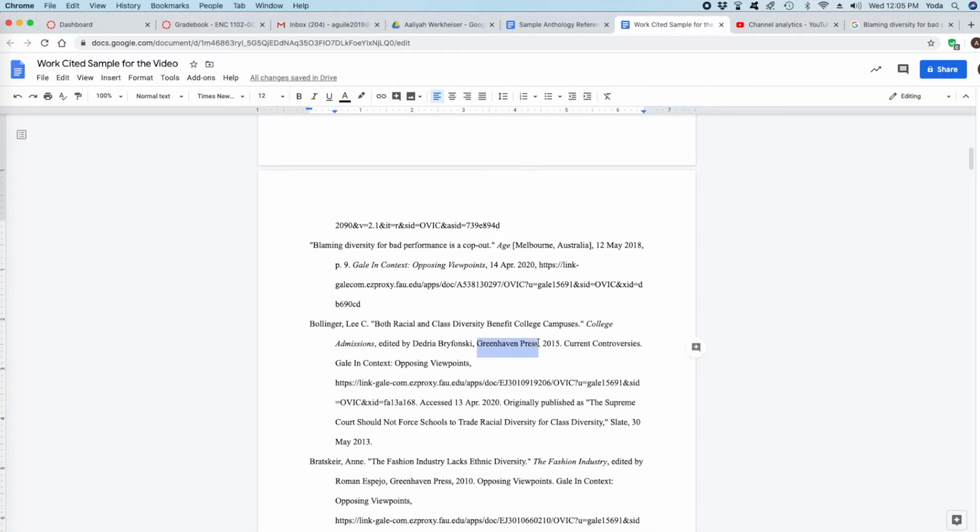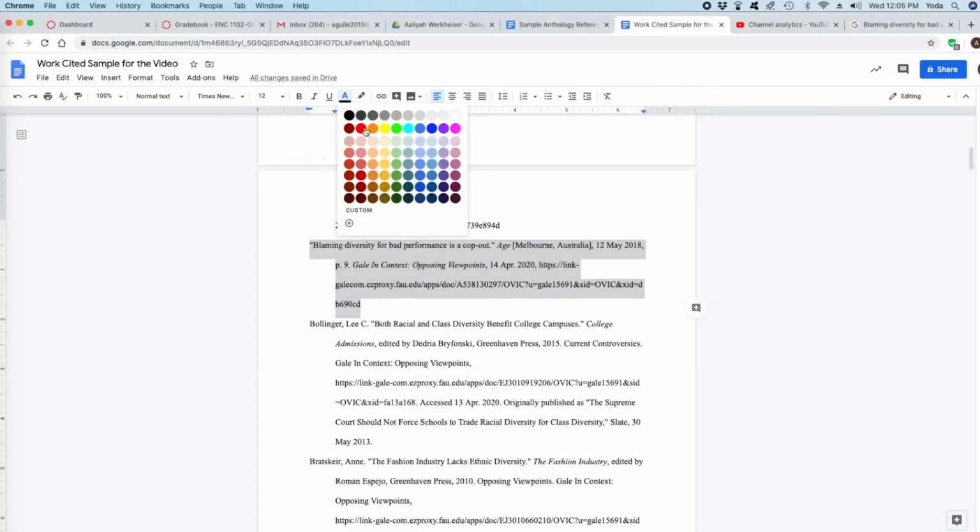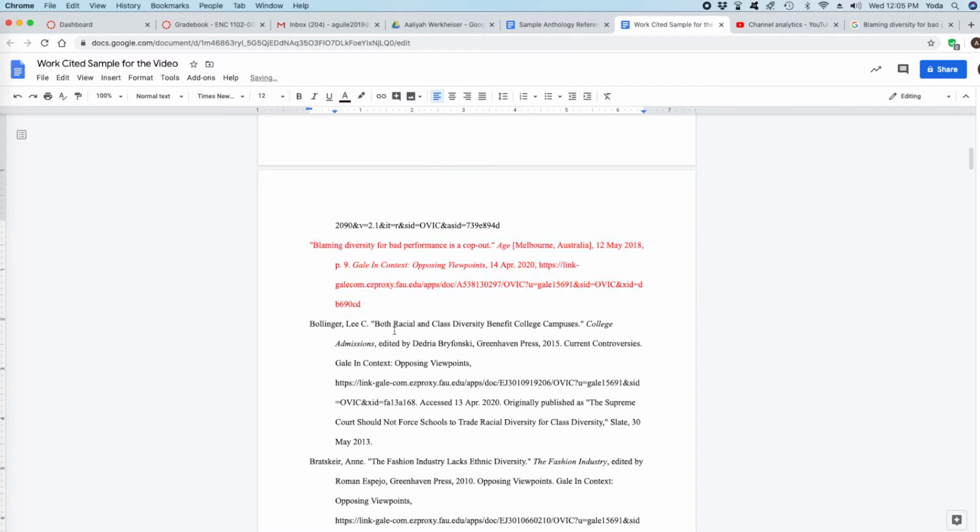Okay, one second. I'm going to italicize this. I'm just going to change the color to red because that one is a fail. Okay. Let's italicize this.